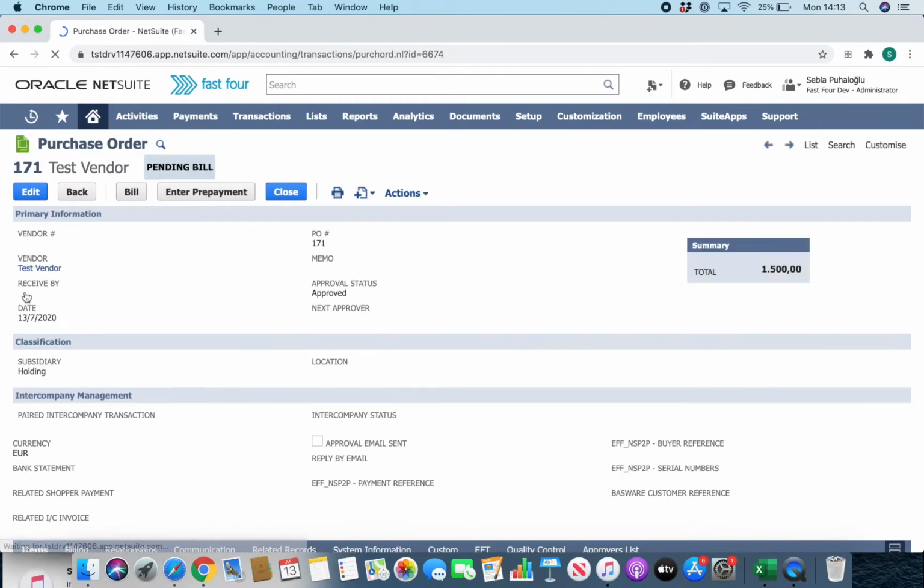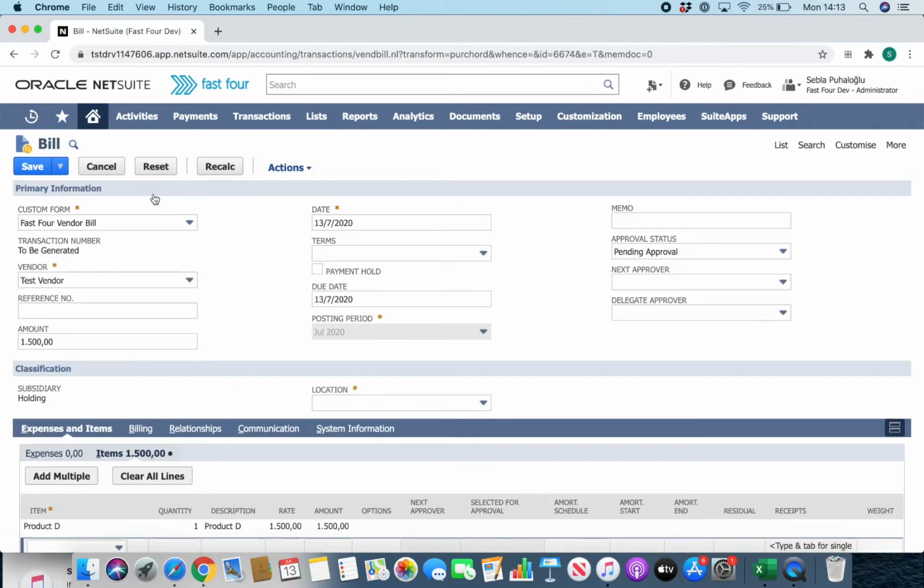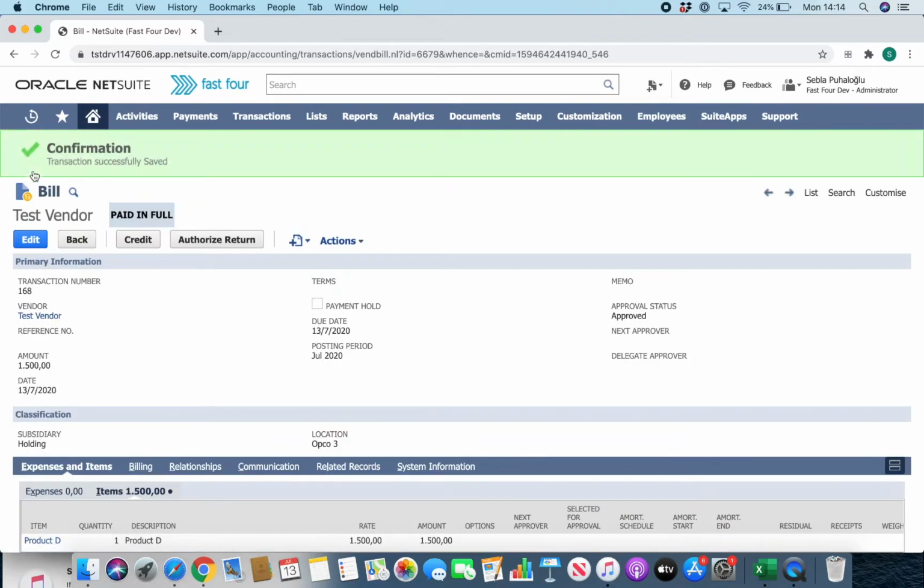So when I go back to my purchase order and try to bill, I just would like to create the bill. It's 1,500. I will create an approved bill. And save. Whenever I click on save, the auto apply engine will be triggered. It will consider some criteria. As you may have noticed, the bill status is paid in full.